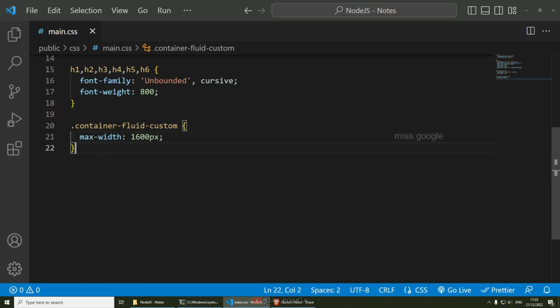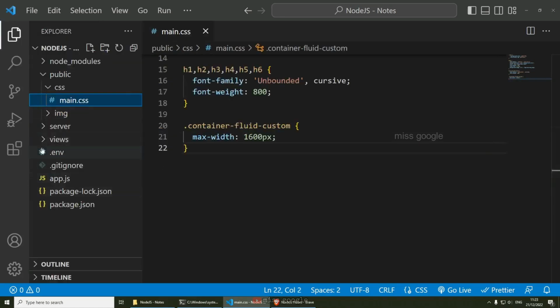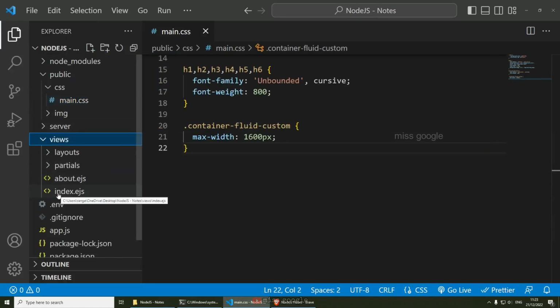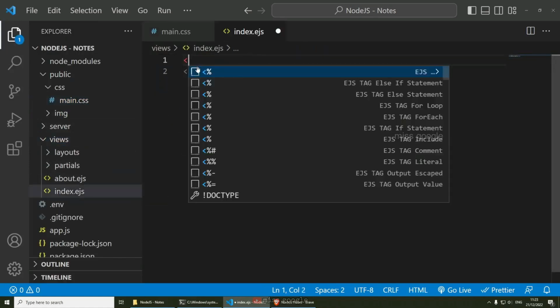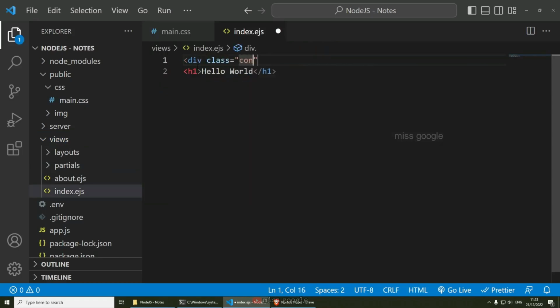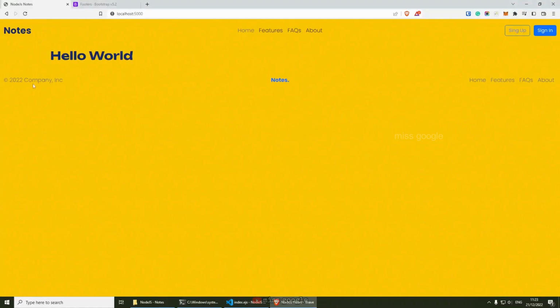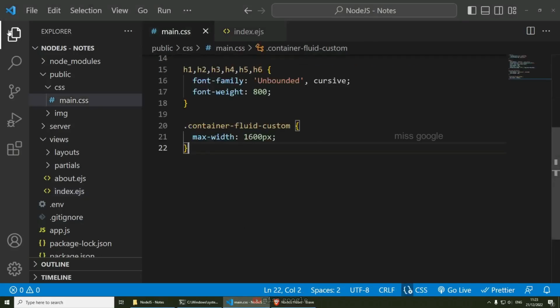So essentially now, if I go to the home page, so view index.ejs, I can wrap everything inside a div with a class name of container-fluid-custom. And now that should make the container look a lot bigger. We go back. As you can see, the container stops around here and it's going to be somewhere around here, which makes it a little bit better. Let's jump back to the CSS and finish the rest.